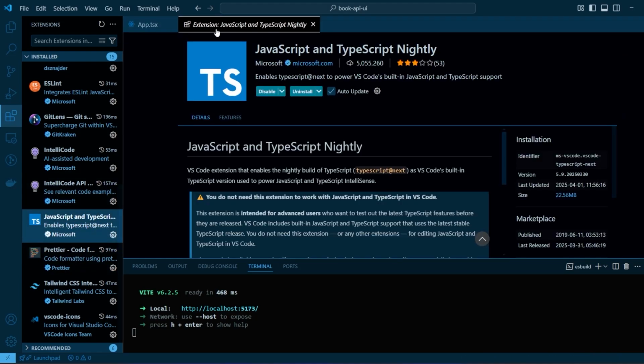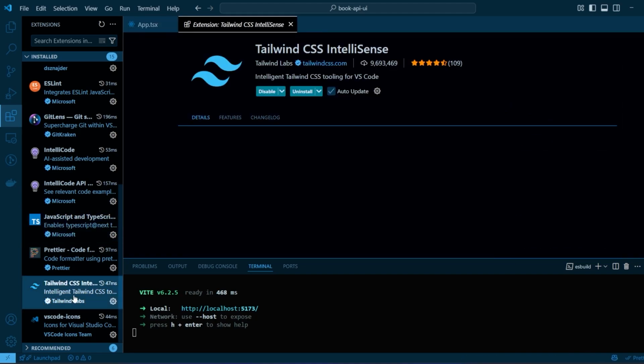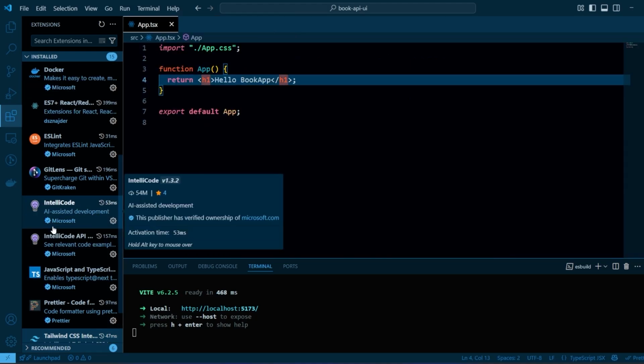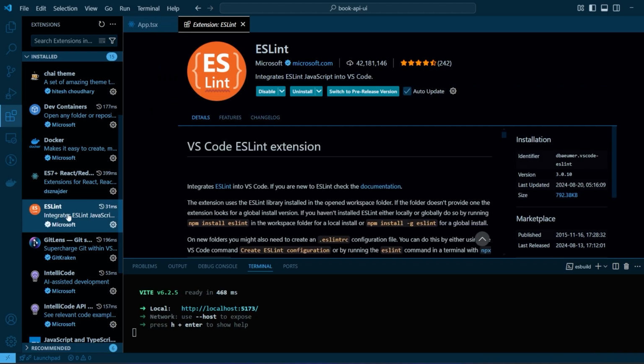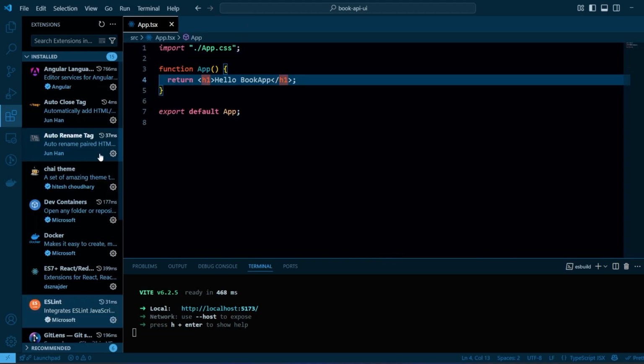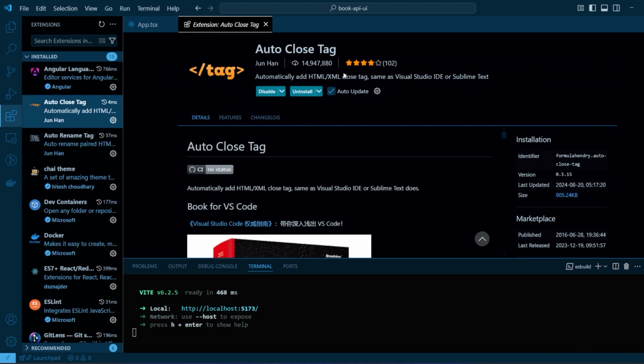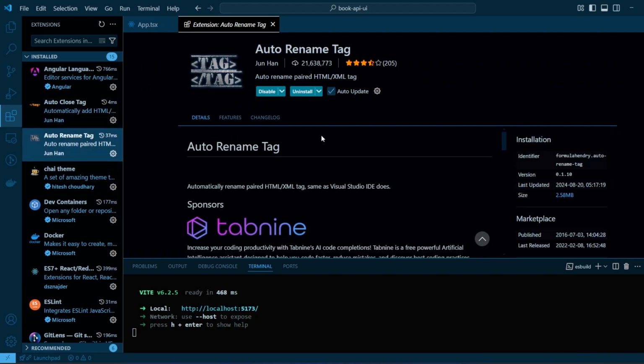You can install this JavaScript and TypeScript Nightly, so it helps in the IntelliSense part. This Tailwind CSS IntelliSense helps in writing the Tailwind code. It gives suggestions, so that would be helpful while writing the Tailwind code. You can also install this ESLint. Also you should install auto close tag and auto rename tag. These are some of the very important and very helpful extensions.